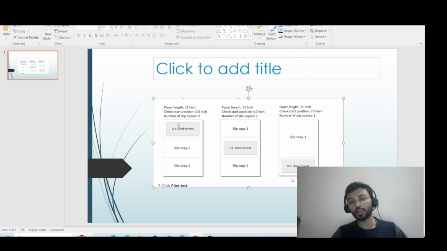If it is so, then the check will look like it's on top, but generally I suggest doing it in the middle. So I will start from 0.4 inch, and this is the third print setup where you can see that the check format is downside. I'm not suggesting to use the third setup. Better to go with first or second. I like the second one, in the middle.